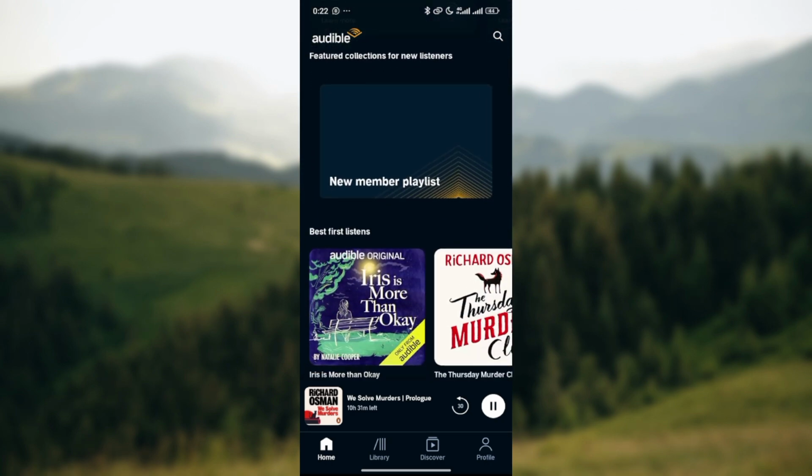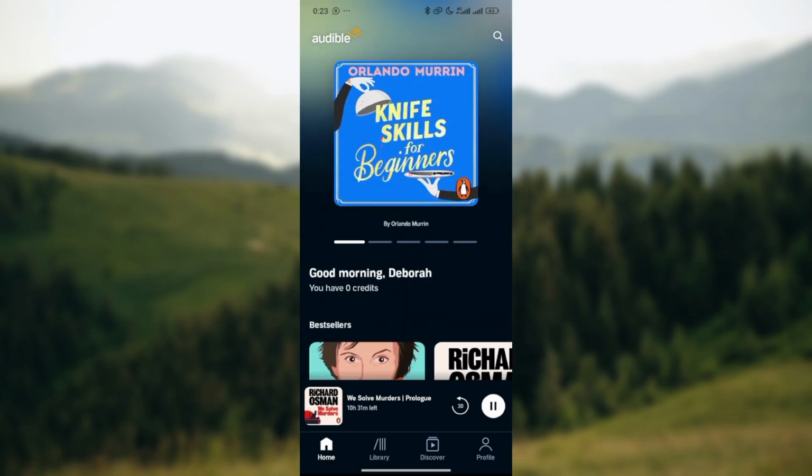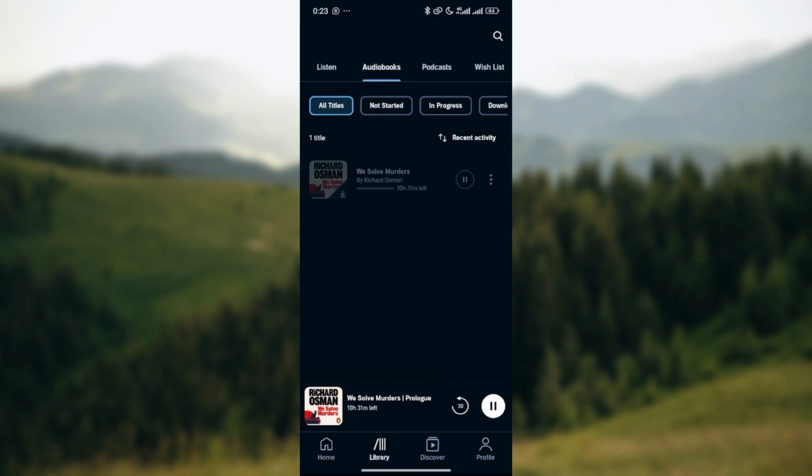To sync your audiobooks across devices, the first step is to open your Audible application and then log in with your Amazon account, just like I've done here. And then once you've done that, move to the bottom part of the screen and click on the library icon. Once you've done that, you will be brought to your audiobooks page.